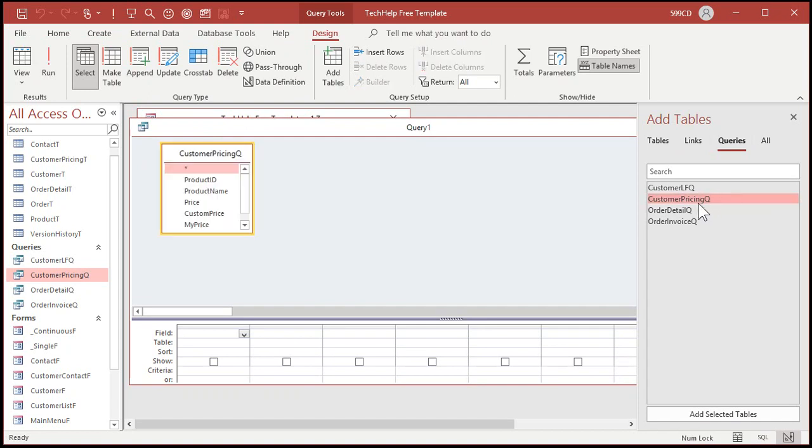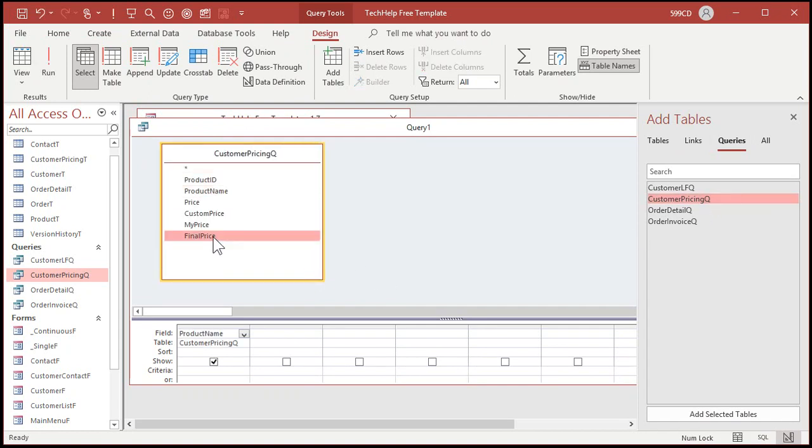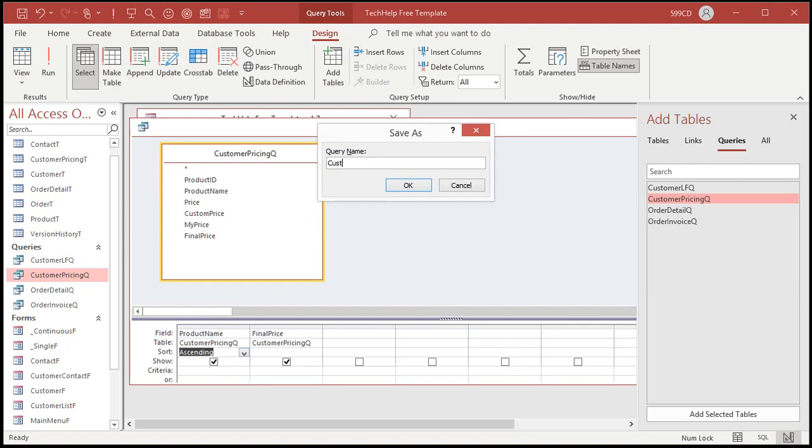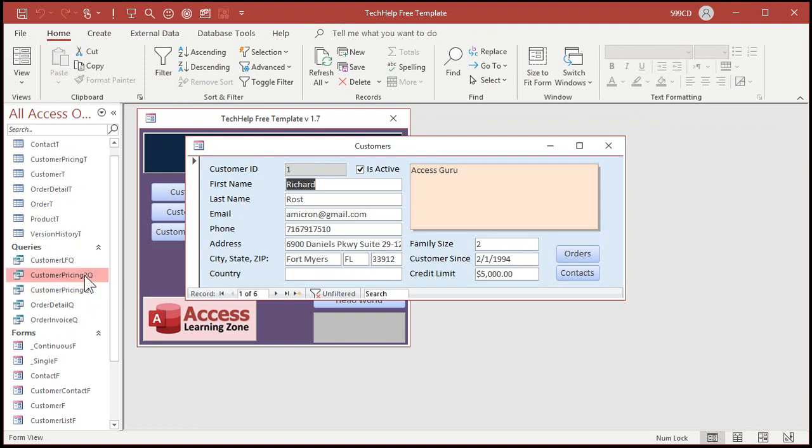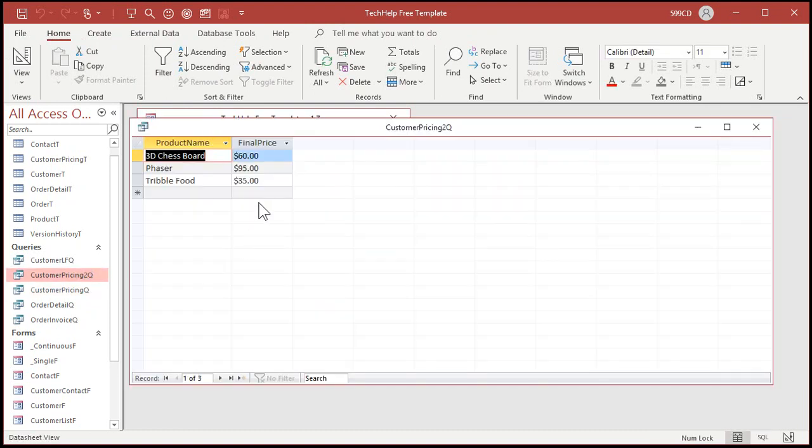Create, query design, bring in customer pricing, and what do you want to see for each customer? The product name and the final price. Maybe sort it by product name. Okay, save this as customer pricing 2Q, perhaps. It's based on the first one, though. All right, so now you just run that, and there's this customer's specific pricing.